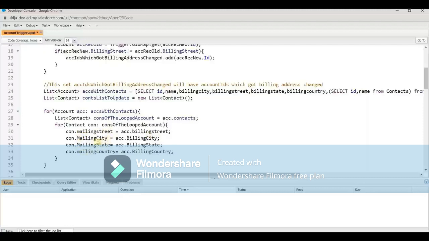We just updated these contact values, and then we just need to add this contact into our list. So we'll just add this into our list. Add, and then con. Okay. So it will loop through all the contacts of that account, and it will update the billing address into the mailing address, and we are adding each of those contacts into this list.